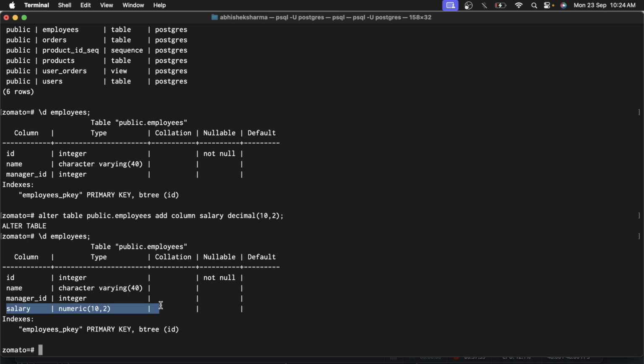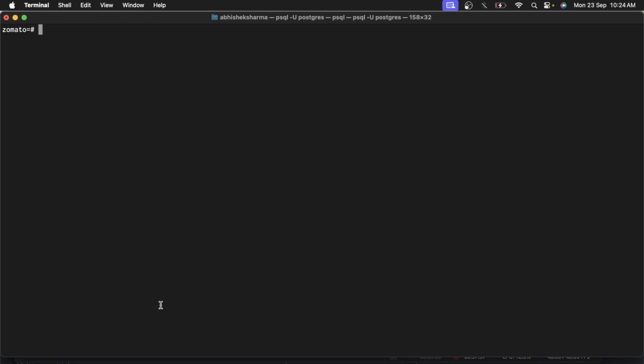I just have the employees table that was already there from the self join session. I just added the salary with a decimal value, with precision of 10 digits and two digits after the decimal point. I had already created the employees table, just added one thing.